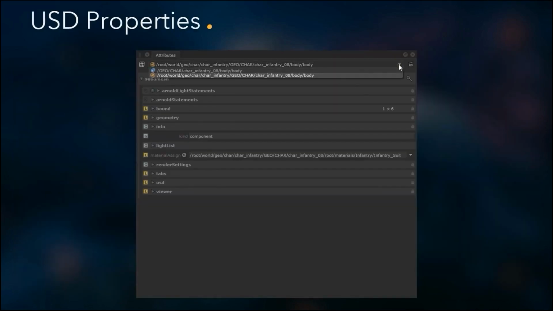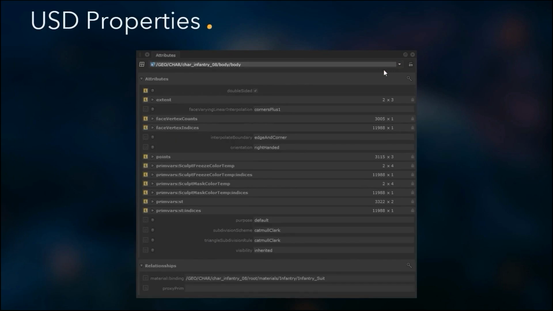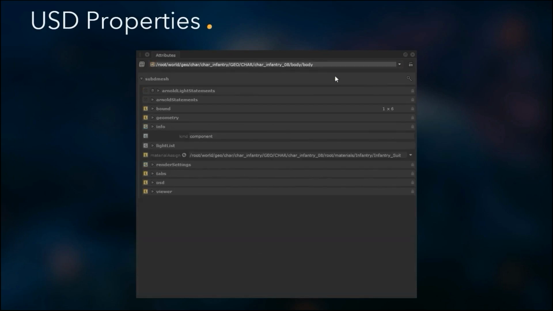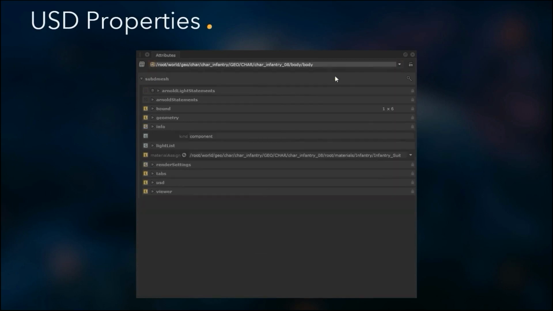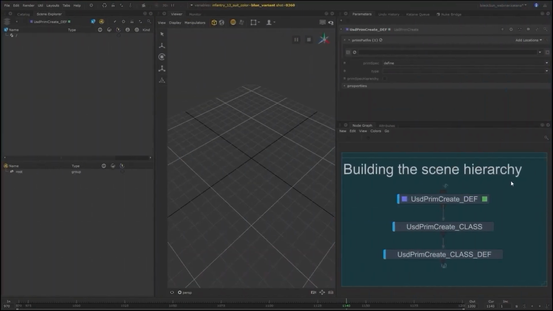USD properties can be viewed in the Attributes tab, so all the attributes and relationships are available in the same place, whether you're selecting a USD or Katana location. So let's jump into Katana and see some of these workflows in action.